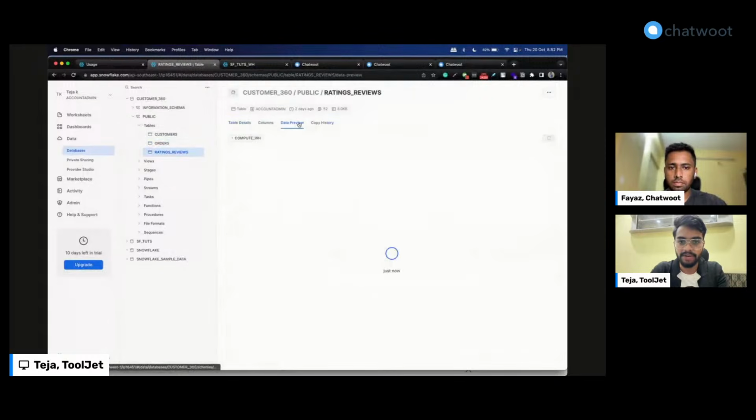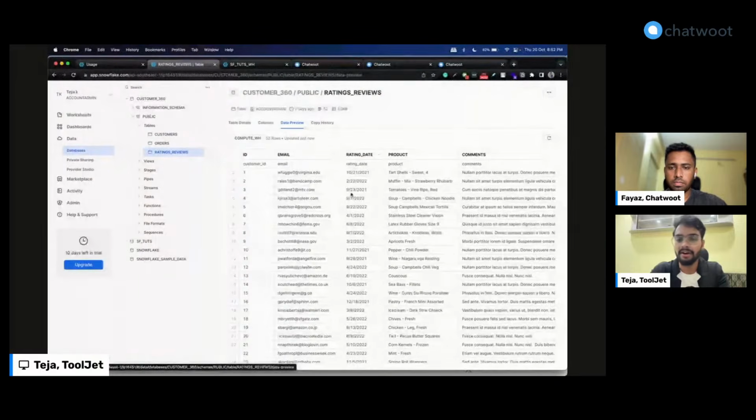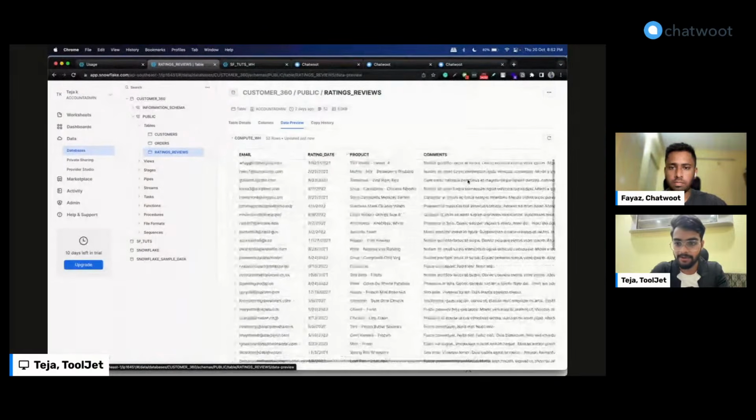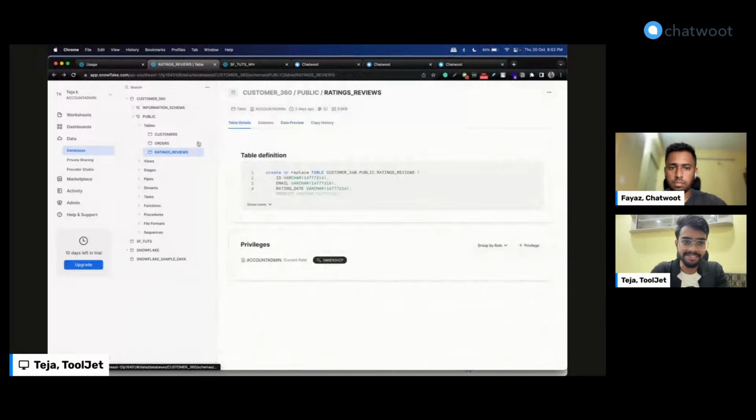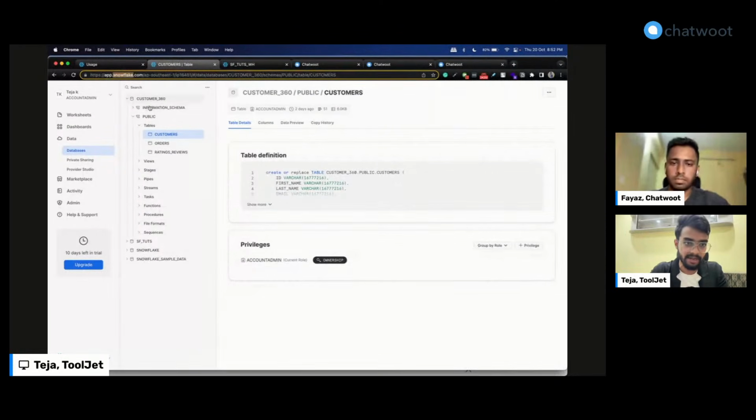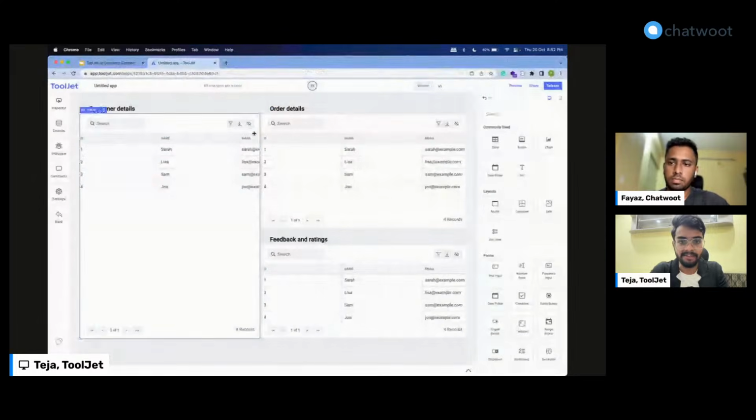And the ratings. Ratings are well known for the product comments and also the stars that you get. So we will get this data into ToolJet and make use of it. So how could you get this? This is Snowflake, and we are using the Snowflake database, and this is ToolJet.